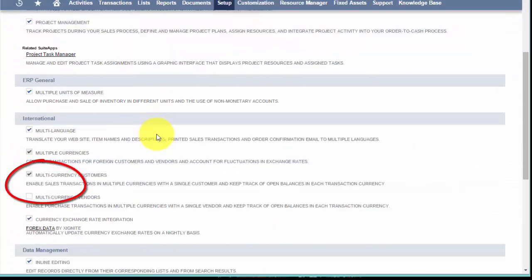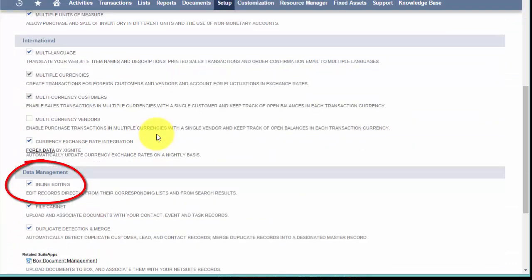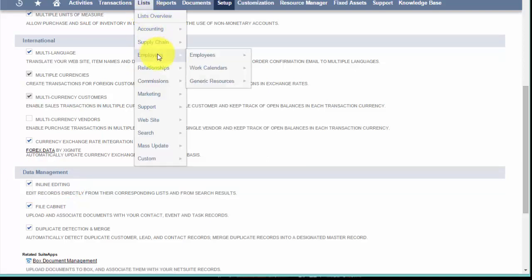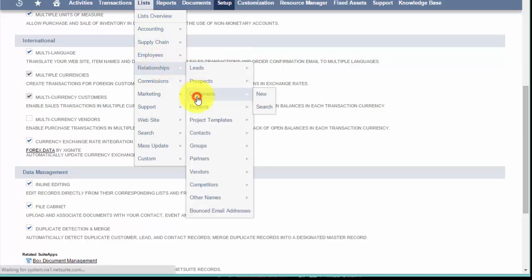Go to Setup, Company, and Enable Features. And on the General subtab, you'll see a category called Data Management. We are interested in the feature called Inline Editing. And as you can see, it is enabled in this demo dataset. Now that it's turned on, let's demonstrate how it works by going to a list of customers.